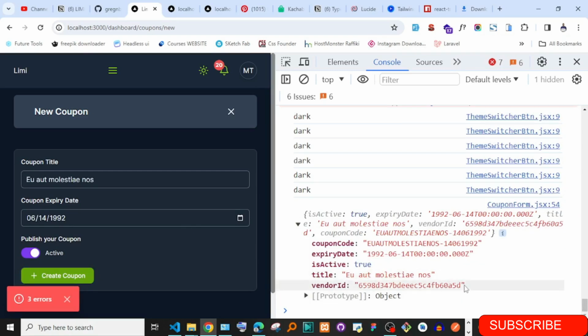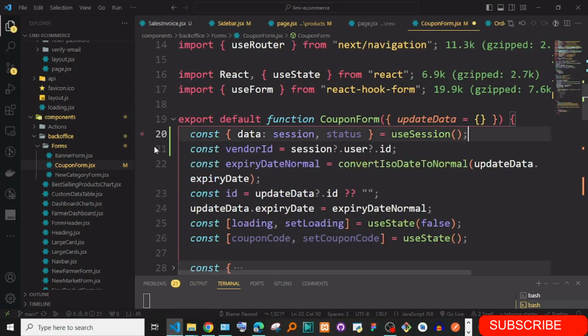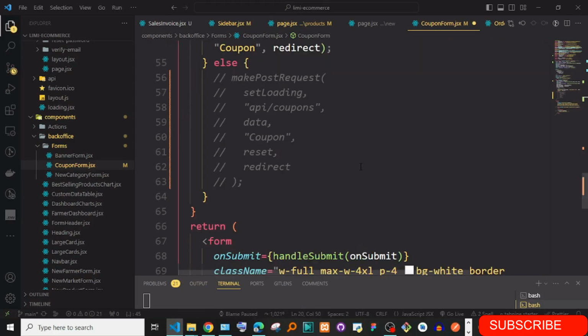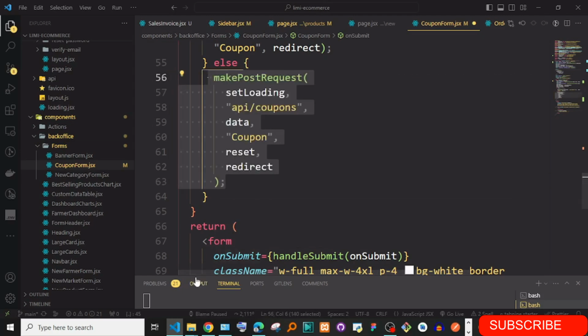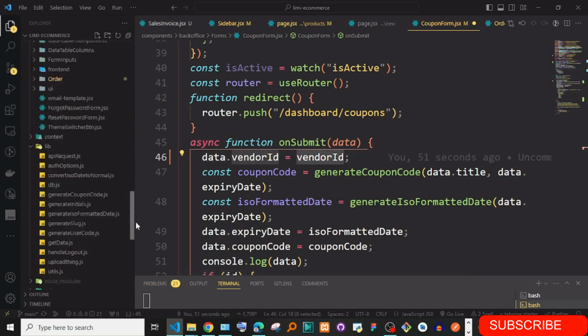Okay, so you can see we have the vendor ID. So we can just go ahead and add the vendor ID, whoever is just creating this. We can just go ahead and of course send this data. Let me just go and remove this. So the first thing, I'm just going to go and add the vendor ID to the schema before I forget.